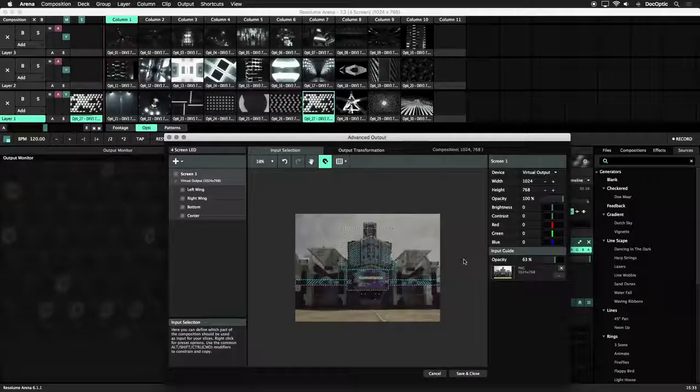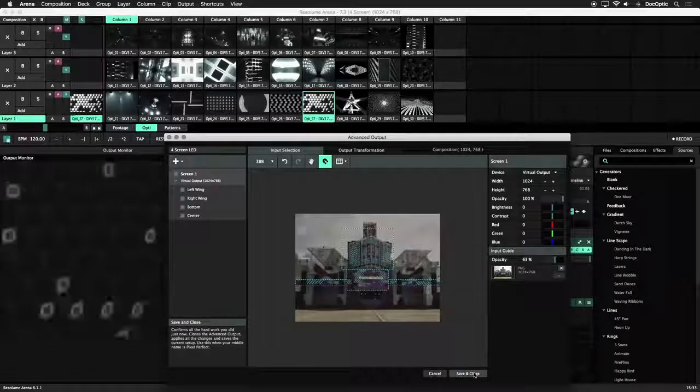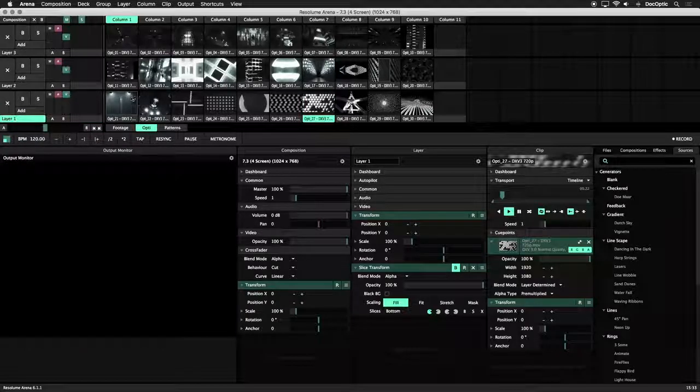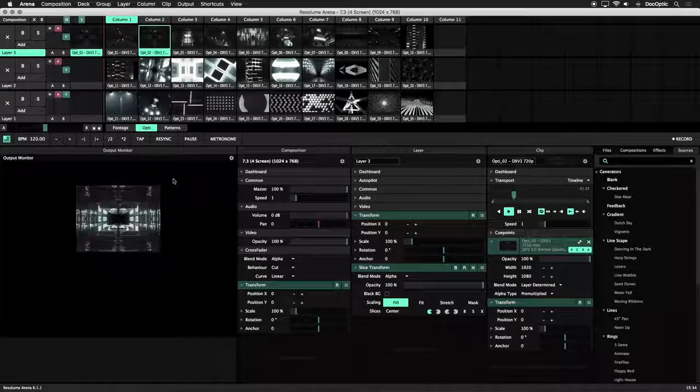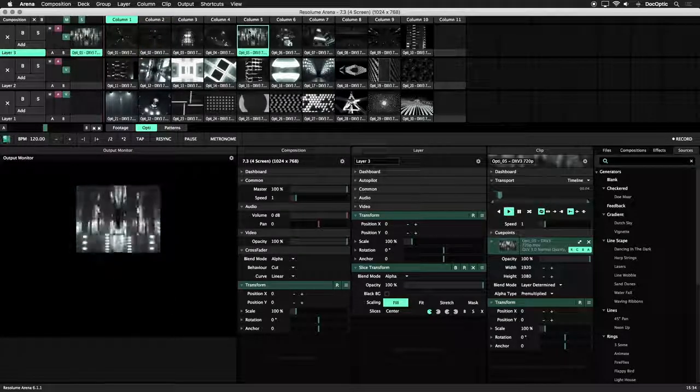If you would like to trigger content onto specific LED screens or panels on the physical stage, you can do so with the Slice Transform effect. Let's show how this works. First, let's clear the content from Layer 1. We currently have the Slice Transform effect applied to Layer 2 and Layer 3. Notice when we trigger a clip on Layer 3, content is displayed in the center screen. This is because the slice we made in Advanced Output is being displayed using the Slice Transform effect.